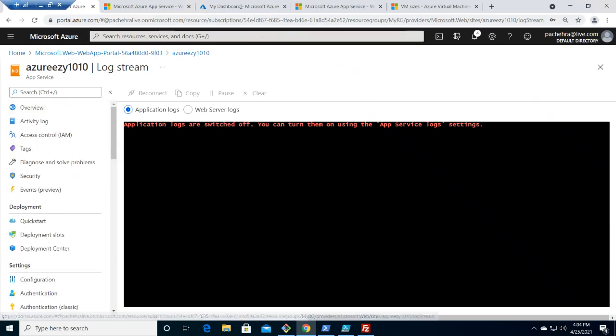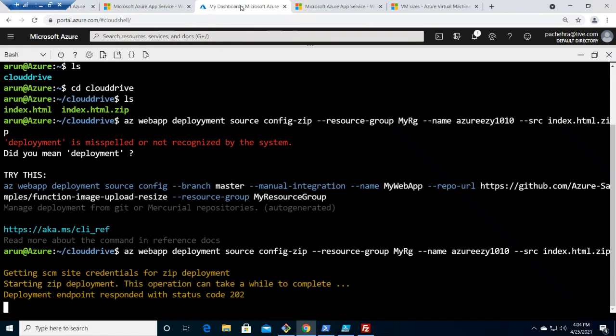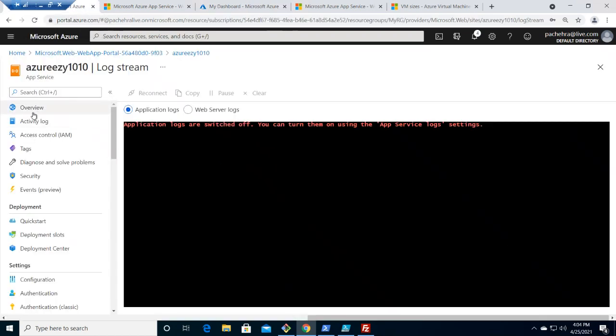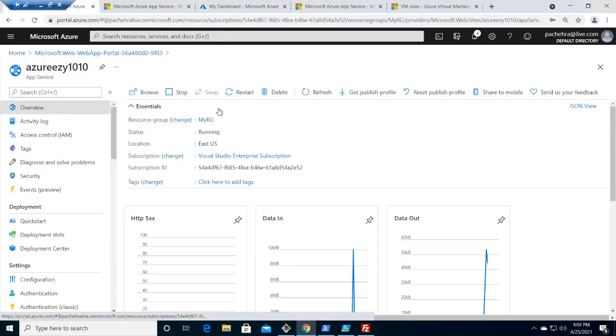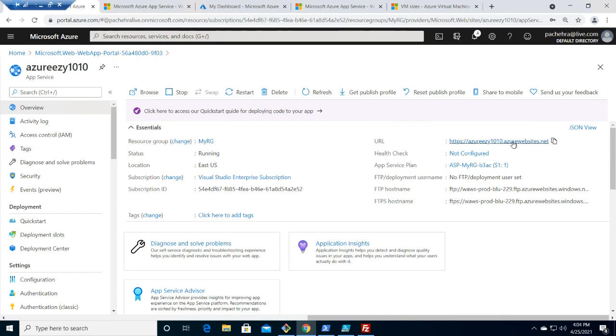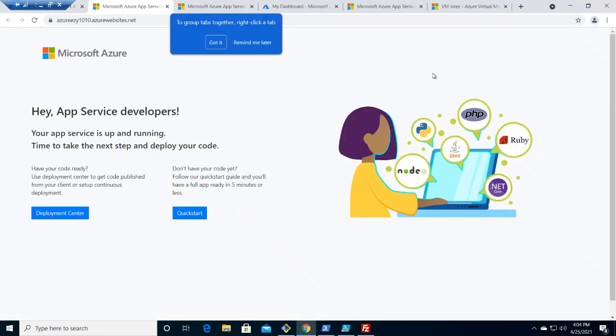So let's get back to the, okay, it got stuck here. I'll try one more time, and otherwise I'll do FileZilla. Okay, let me go back to app services, click on the URL, and it has not happened yet. No problem. I'm going to hit FileZilla.